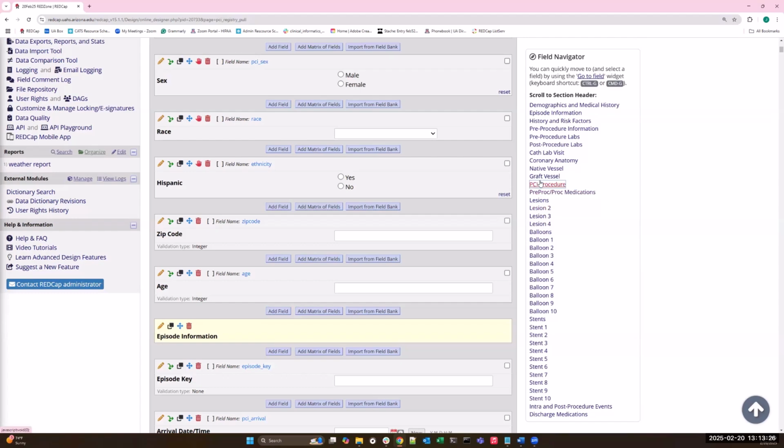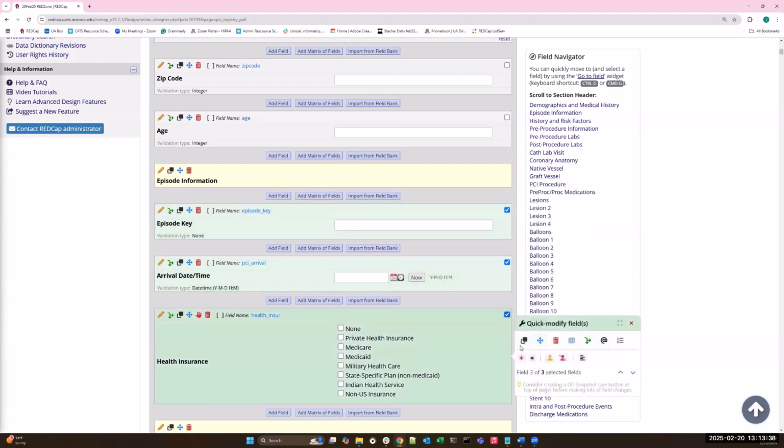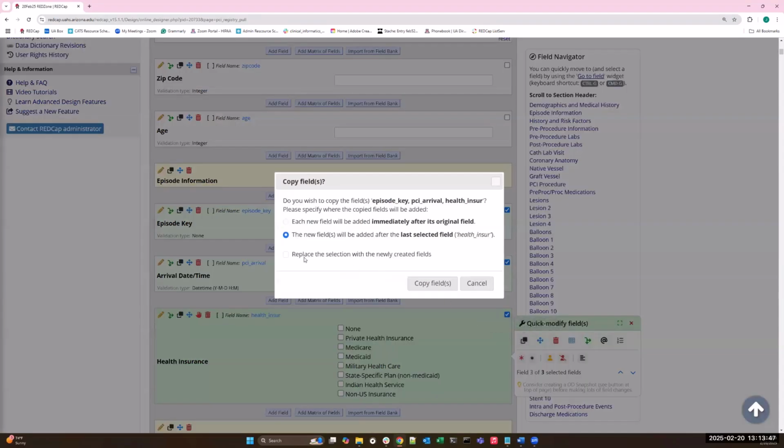I'm going to first show the copy function with where for multiple fields. So click on the three fields under episode information. And let's say I need to create these onto another form, the same exact fields. So we're going to copy them with this multi-field thing.